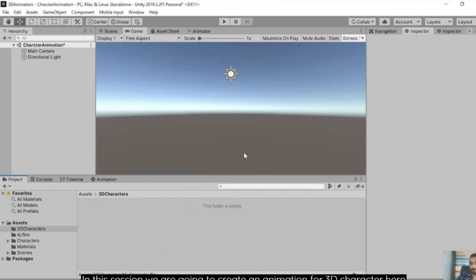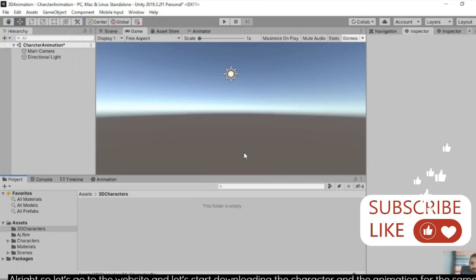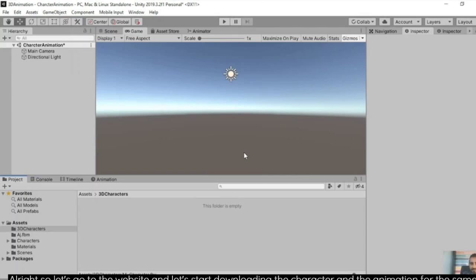We are going to create an animation for a 3D character here. This 3D character we are going to download from mixamo.com by Adobe. Also, the animation for this particular character we are going to download from Mixamo. Alright, so let's go to the website and start downloading the character and the animation for the same.